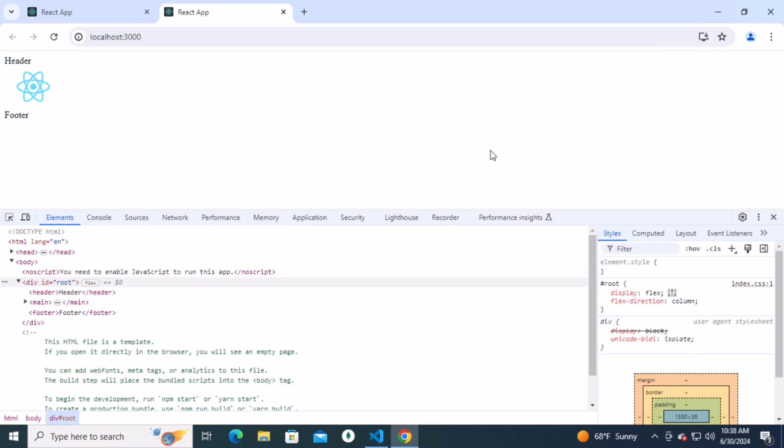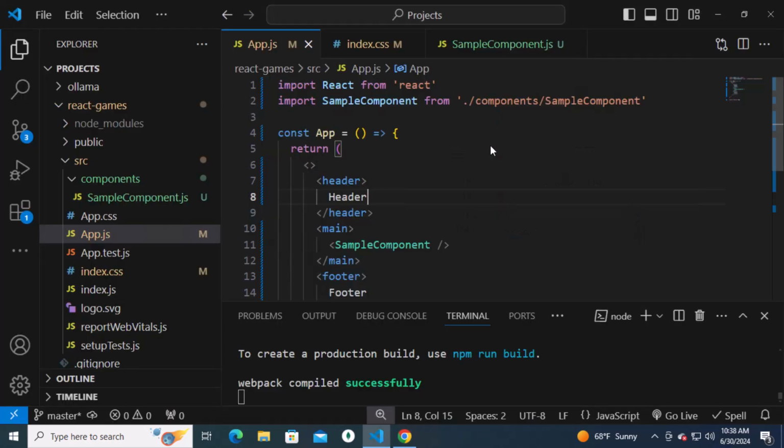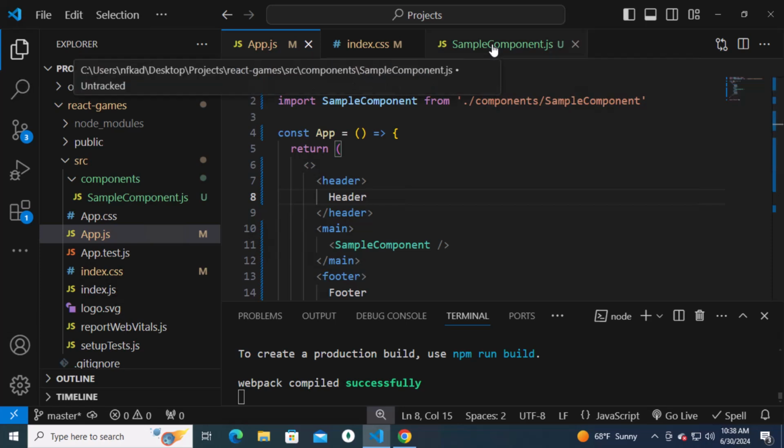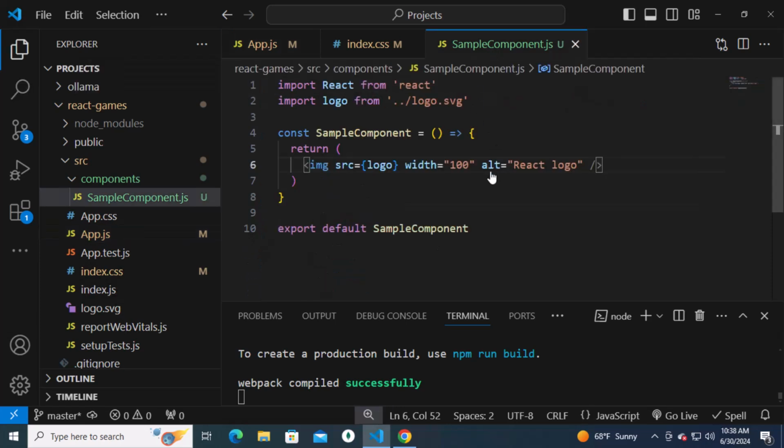Okay, let's go back and modify that sample component a bit here. So switch back over to VS Code and then go back to the sample component file. And let's go ahead and here's what we're going to try to do.